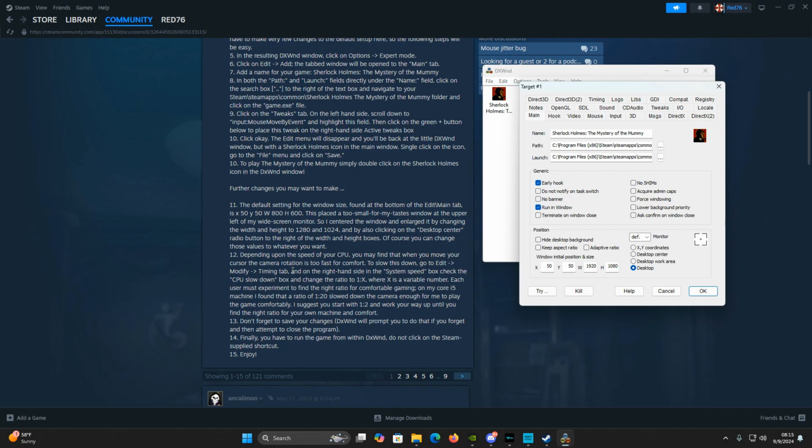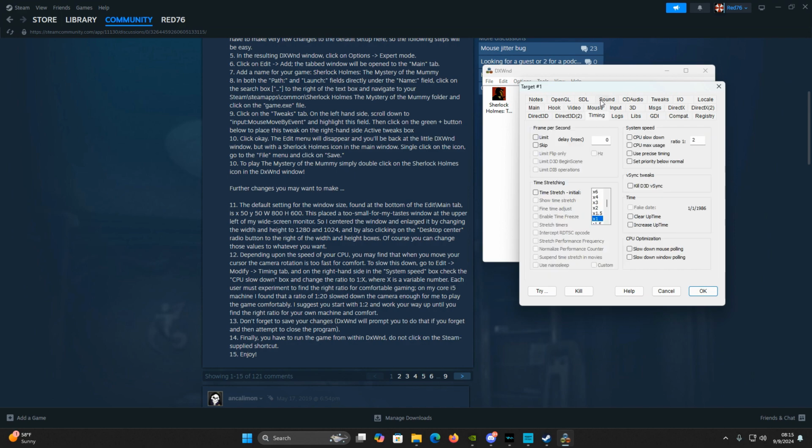Depending on your CPU, go to Edit, Modify, Timing tab. So go to Timing, right here. Timing tab. And then on the right side, under System Speed, you can click on CPU Slowdown if yours is too fast, and then change the ratio to 1 to whatever.